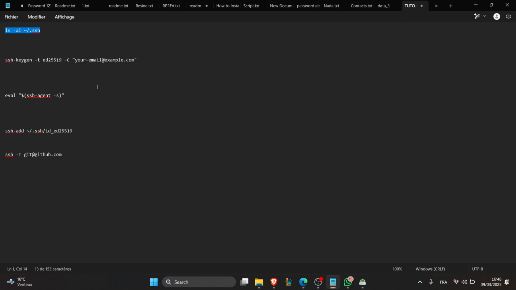Now if you see an id_rsa or an id_ed25519, you already have an SSH key.